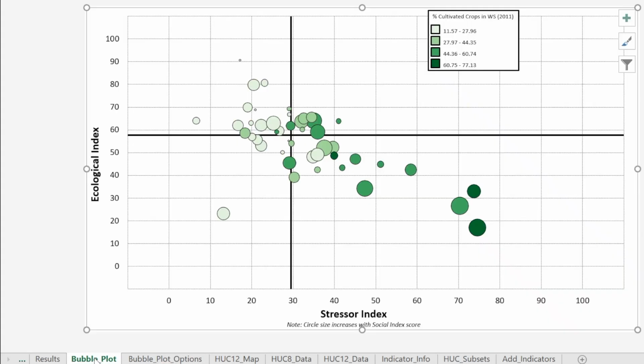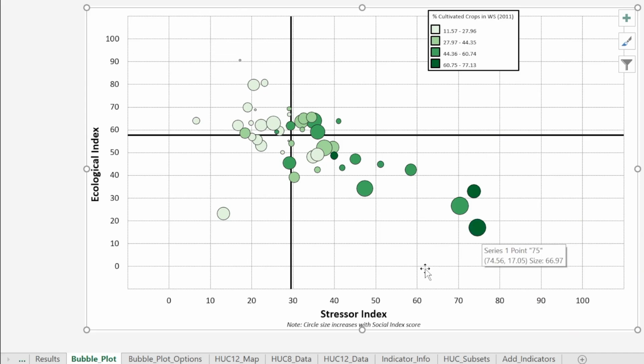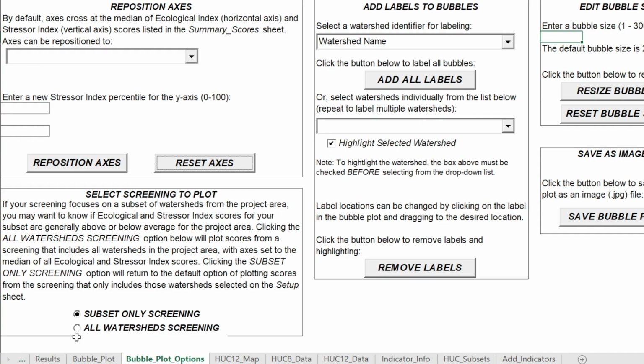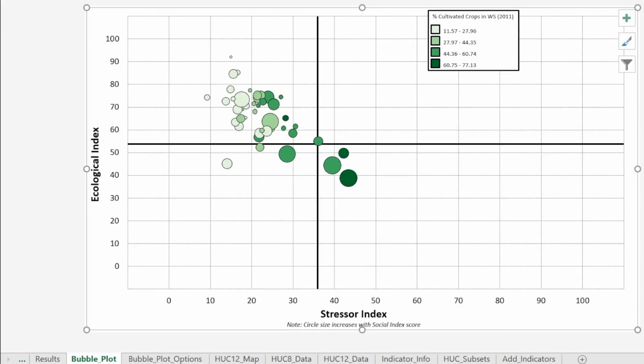Here's the plot based only on the subset. The members seem to vary a lot in stressor score, but how badly impacted are the worst ones? And what about the overall condition of the group as compared to the whole state? Now let's click on the All Watersheds Screening button to display scores that factor in all the other watersheds statewide.